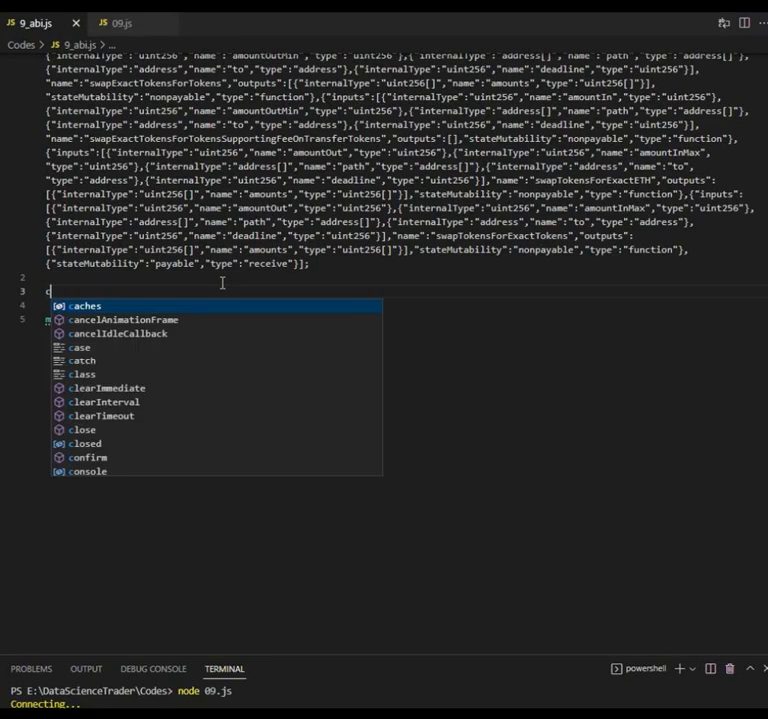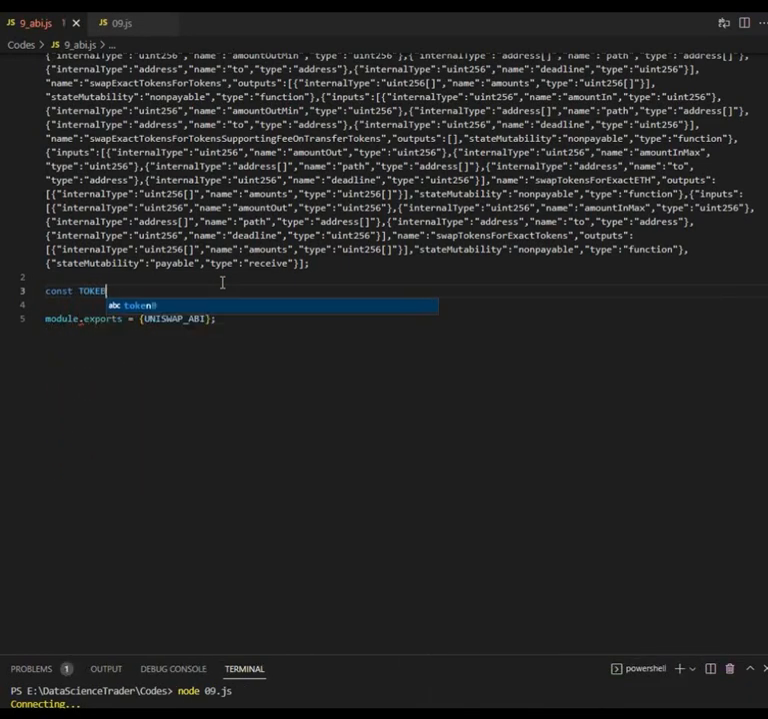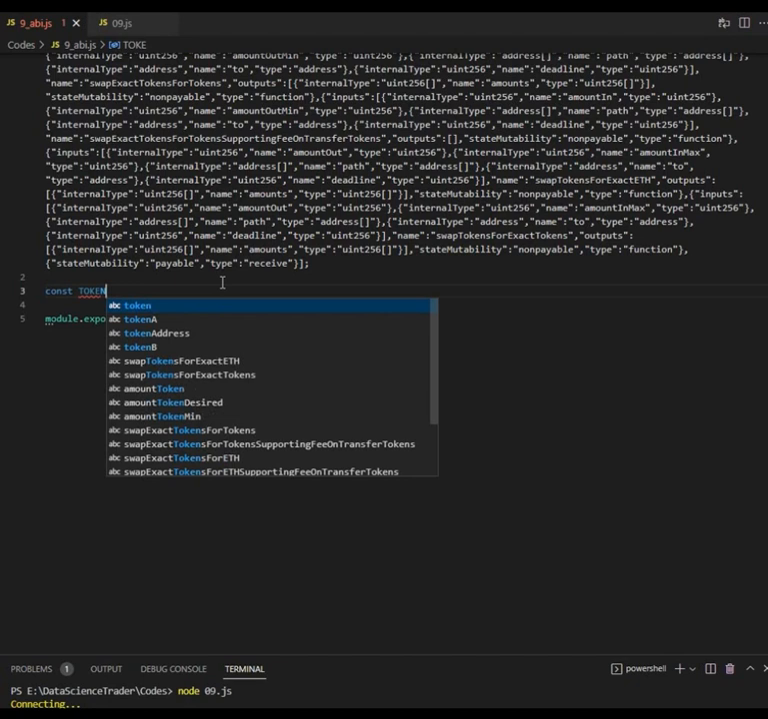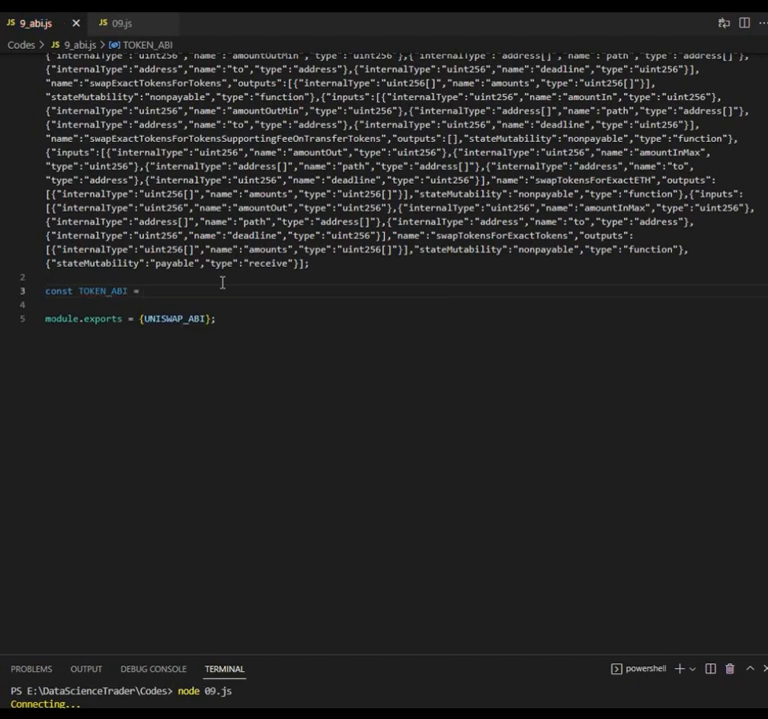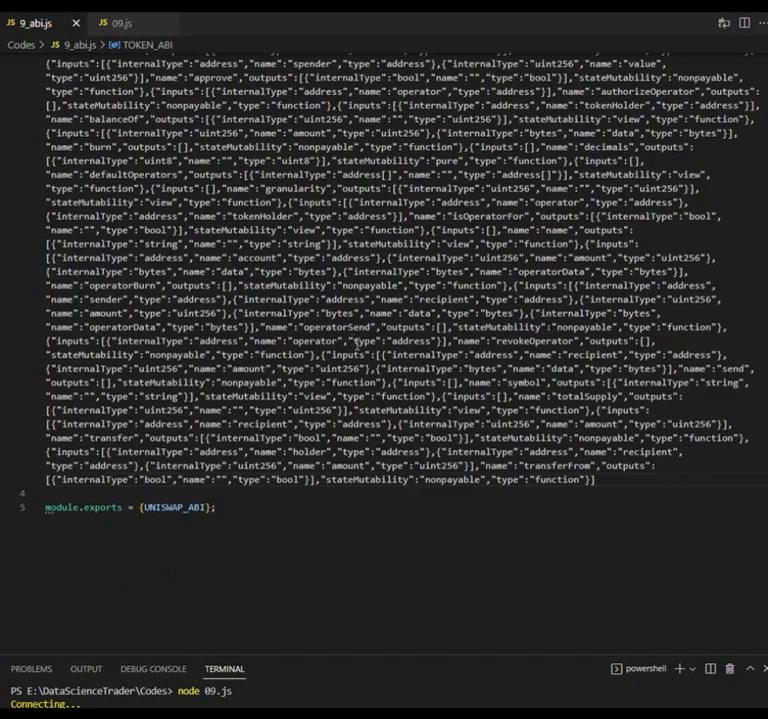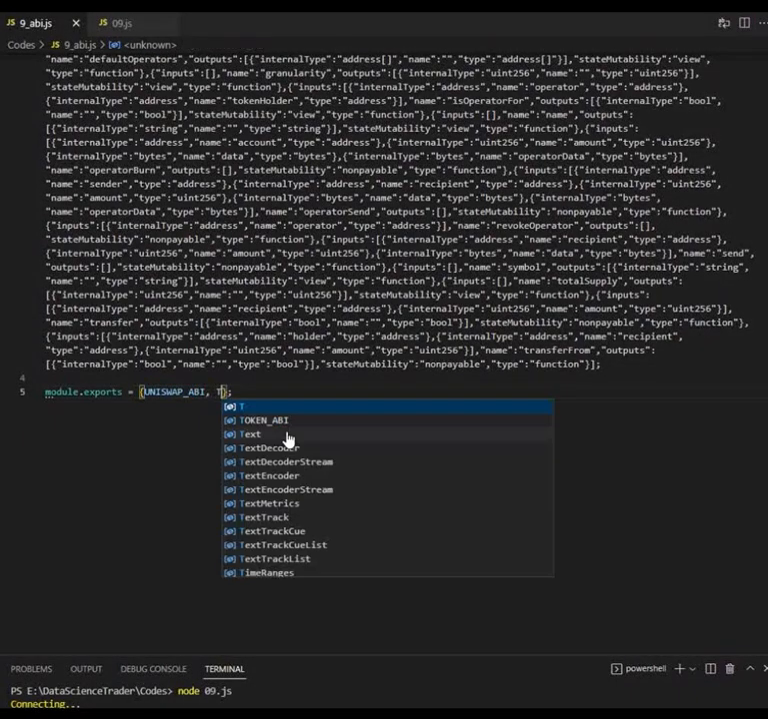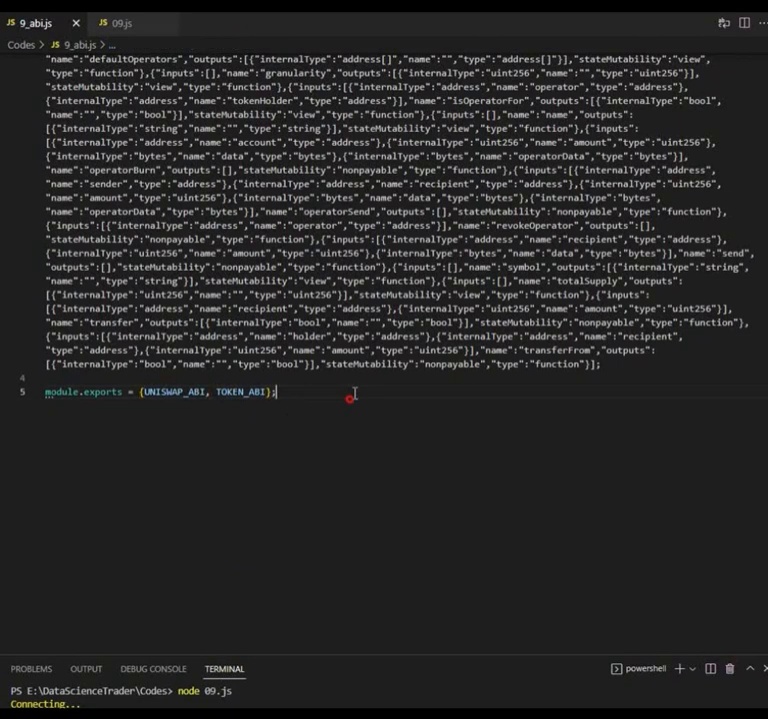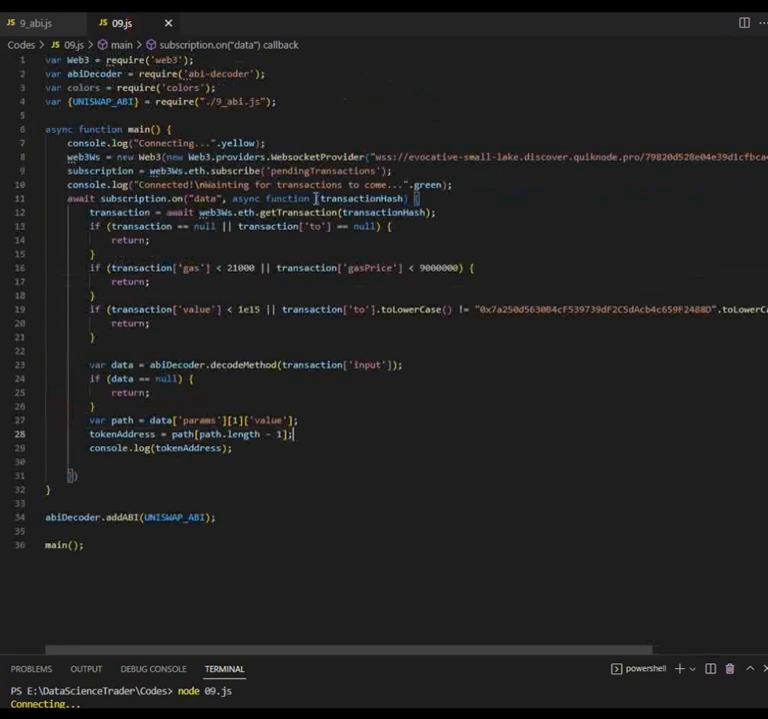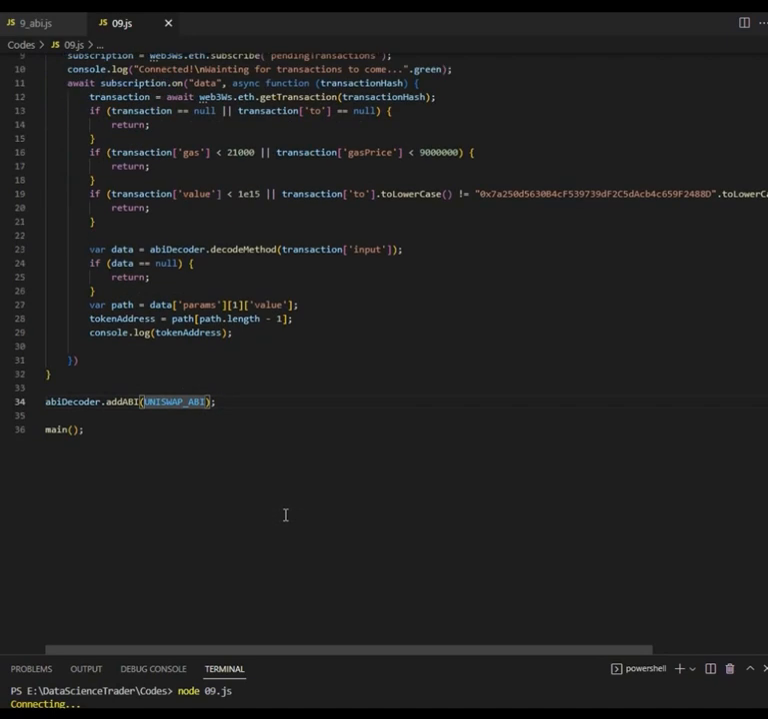We define another constant called token API and we paste the code that we copied into the clipboard. And now we want to export Uniswap plus this token API. And here on the other side, we want to import token API from the require function. So before writing the code, let's go back to the etherscan.io website.